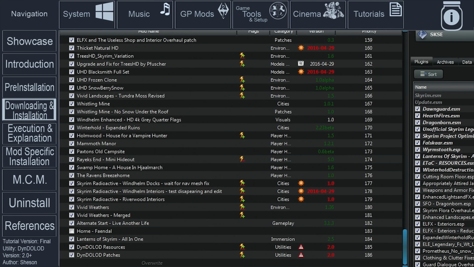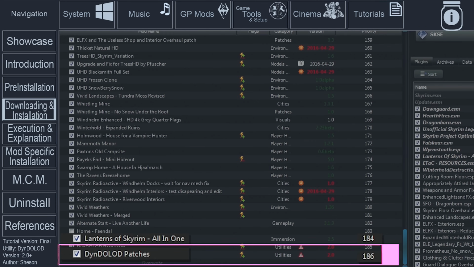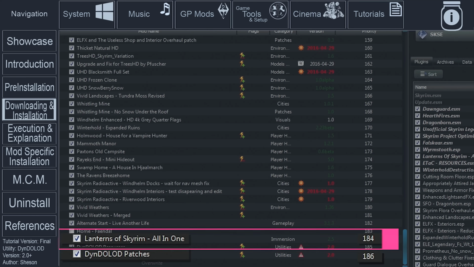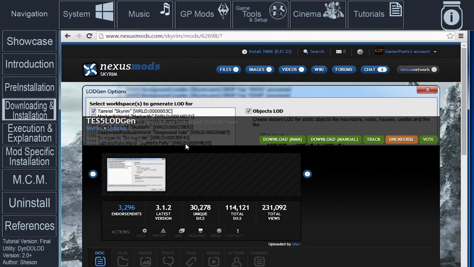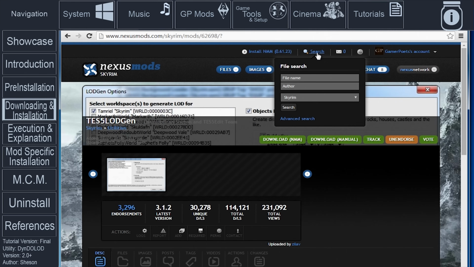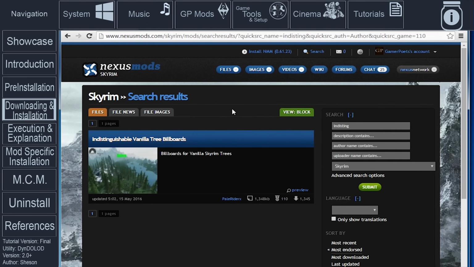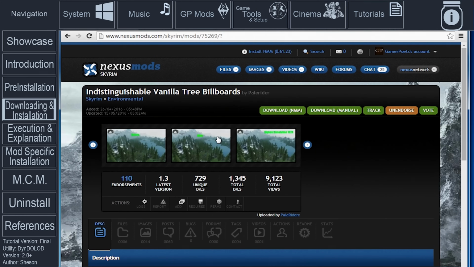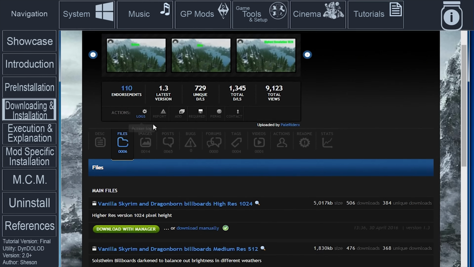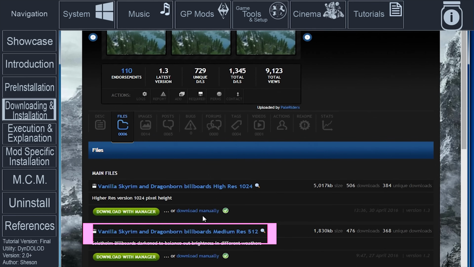Be sure that all of the patches that you have installed load after, with a higher priority than, the mods that they are patching. Next, install any billboards that you need TreeLOD generated for. As mentioned in the pre-installation section of the guide, you will at least need to install billboards for the vanilla game. Navigate to either the Test 5 LODGen Nexus page or to a vanilla billboard page of your choice. For our example, I will use the Indistinguishable Vanilla Tree Billboards. From the Mod's Files section, make a selection for which resolution you want the LOD to be and choose the Download with Manager option.